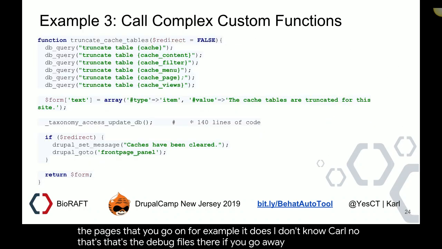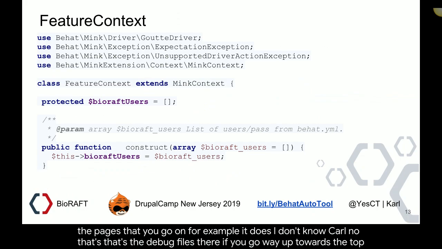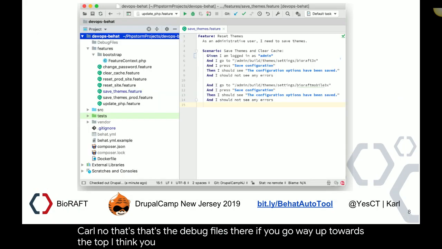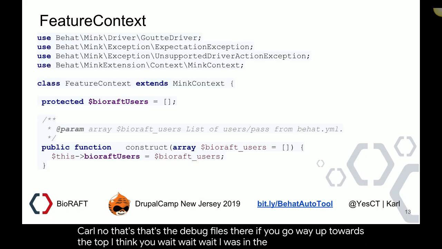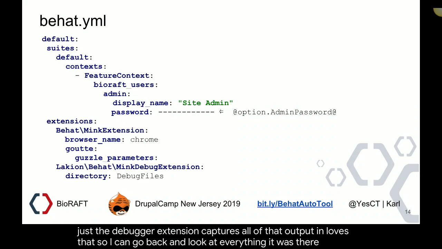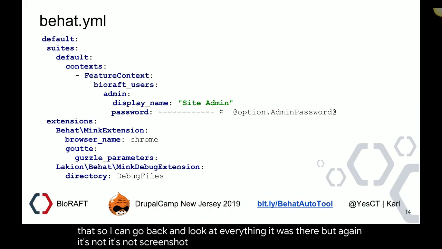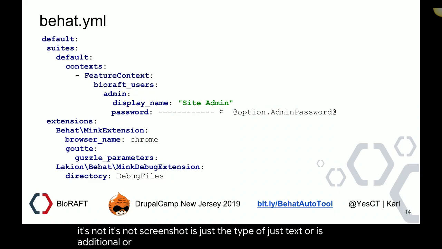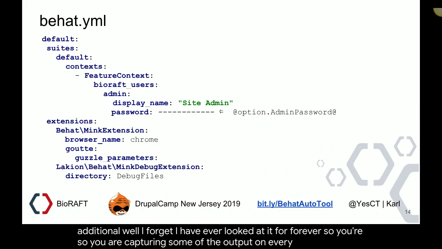If you want to scroll way up toward the top, I think you... Wait. Oh, is it in the... It's in the YAML. There it is right here. The debug extension captures all of that output and logs that, so I can go back and look at everything that was there. But again, it's not a screenshot, it's just the text. It's just text, or is it the HTML? Well, I forget, I haven't had to look at it for forever. So you are capturing some of the output on every step, even if you don't necessarily look at it.